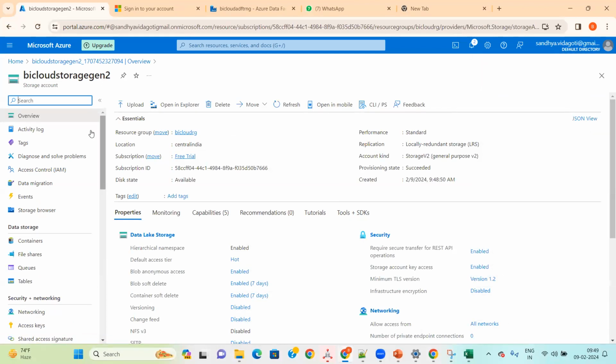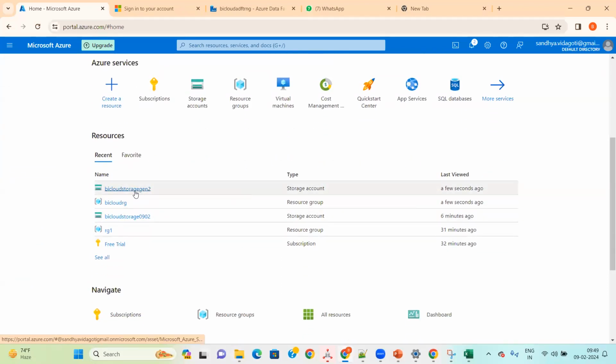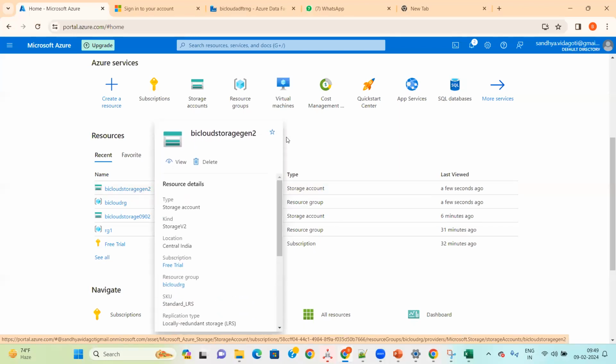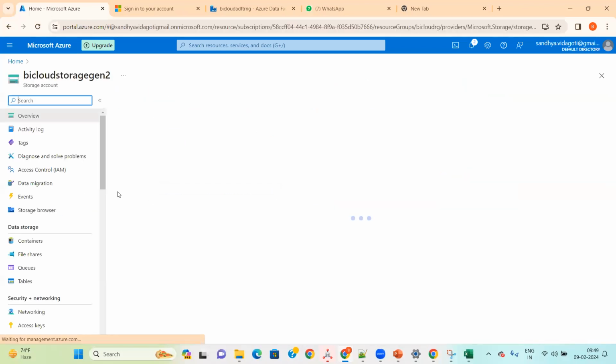Okay, so this is the one. I'll go to the home to show you if it is created or not. See, we created Gen 2 just now, right? And the type is storage account. Okay. Now I'll browse, I'll go to this Gen 2.